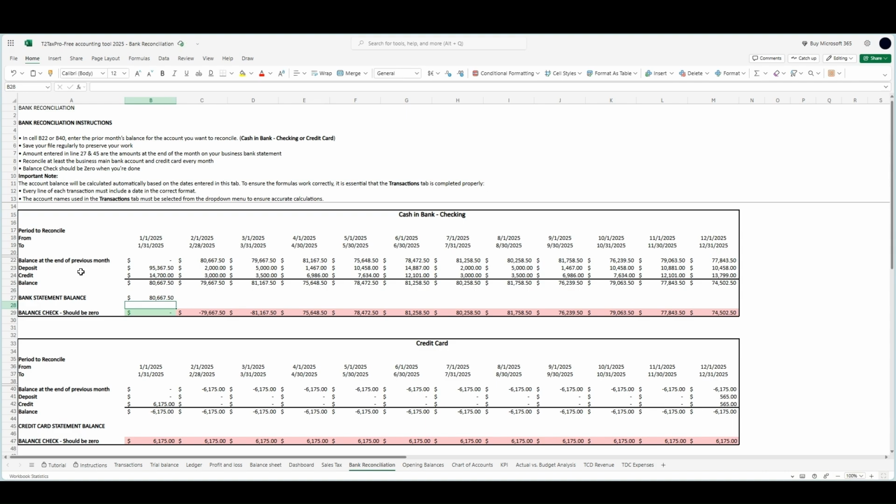In the example presented, the bank account balance as of December 31st, 2024 was $0, since the company was officially incorporated on January 1st, 2025. During January 2025, the total deposits recorded in the bank account in the Transactions tab amounted to $95,367.50, while the total withdrawals came to $14,700. As a result, the company's accounting shows a closing balance of $80,667.50 as of January 31st, 2025.